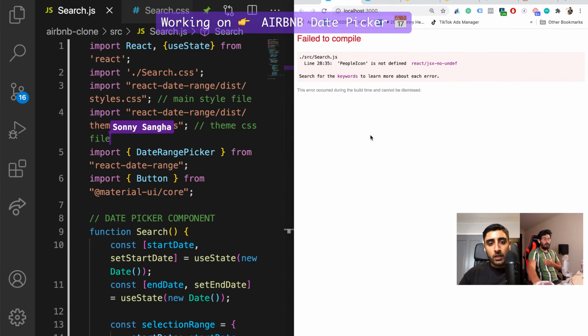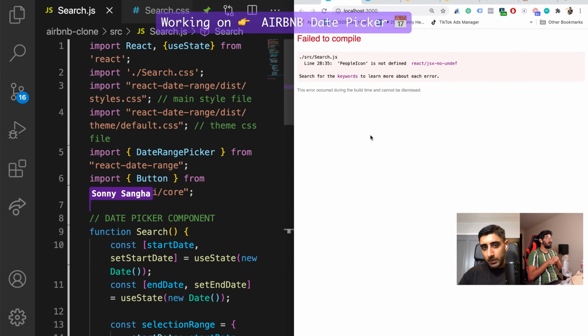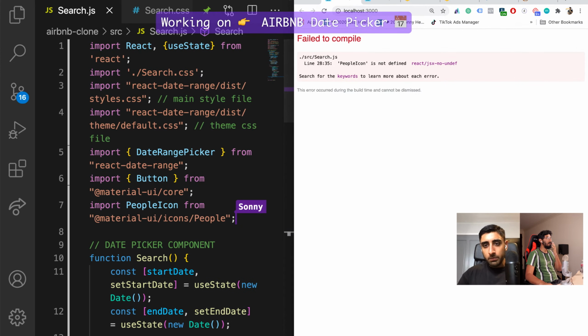And then it says people icon is not defined, because the people icon is an icon that we need to import from Material UI. So go ahead and save that.